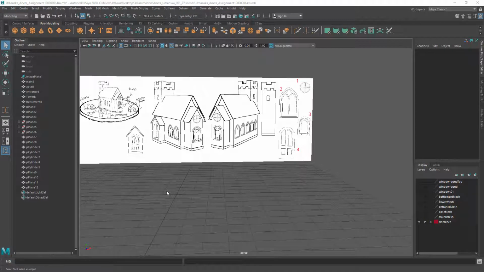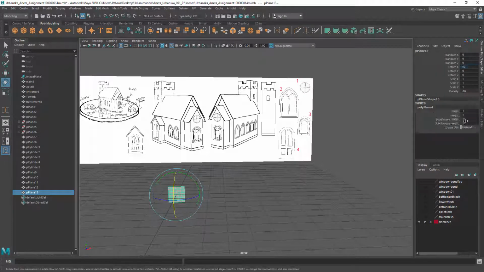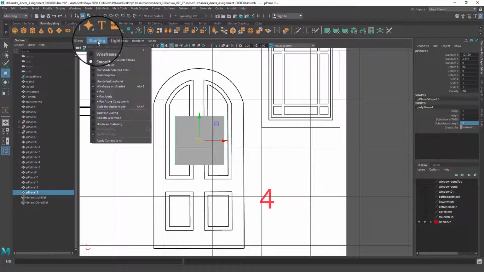To create the door, you will use an alternative tool to the one that has been used in previous tutorials. It is called the Quad Draw tool. First, you need to prepare a plane, rotate 90 degrees, divide one by one, and center it to the reference. This will let us use symmetry.